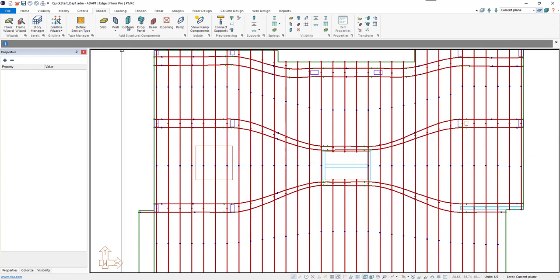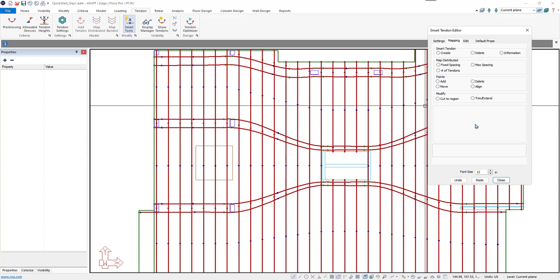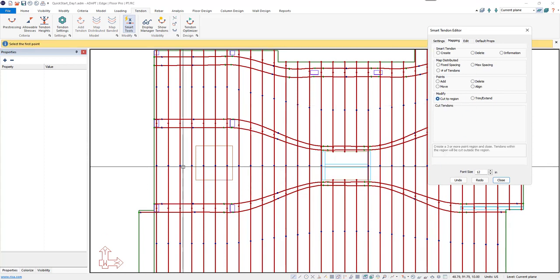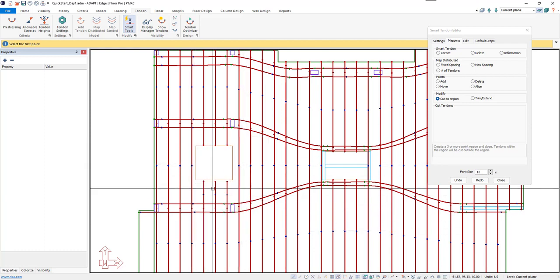To revise this, all we have to do is quickly come to the Tendon Smart Tools, go to our Mapping tab, and click on Cut to Region. We can now draw a region around this opening, and the program will cut the tendons that fall within the region to the edge of the boundary region. When I'm done drawing my region, I just right-click my mouse and choose Close and Accept. The program then cuts the tendons quickly through this opening.